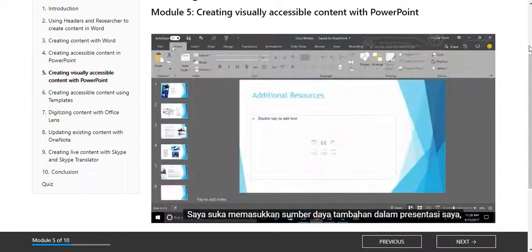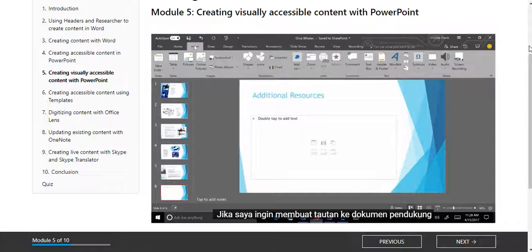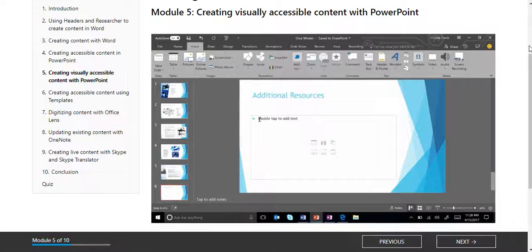I like to include additional resources in my presentations, especially if it is a lesson that students will be experiencing independently. If I want to create a link to the supporting documents in my presentation, it's helpful for the text on the slide to have descriptive text instead of the actual web address.